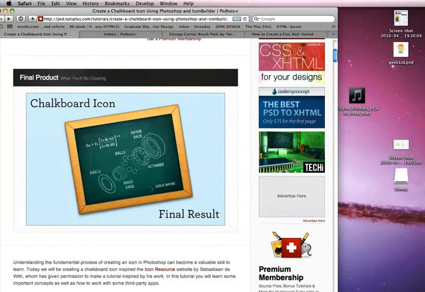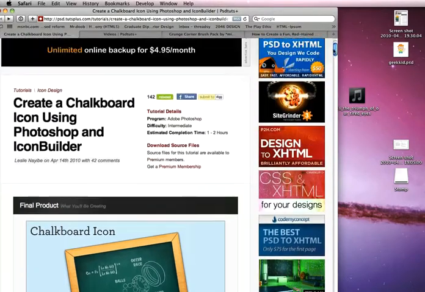So let's have a look at the final effect one more time. This is the icon that we're going to be creating. It's a real nice and quick little wood texture, background board, some grunge effects with a brush, and a nice and simple effect. So let's get started.